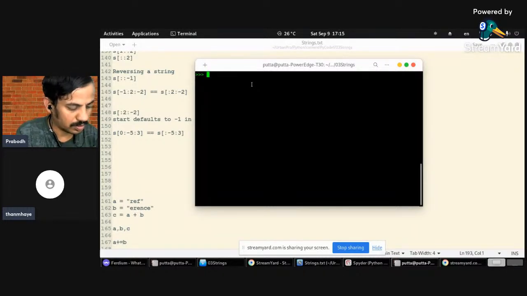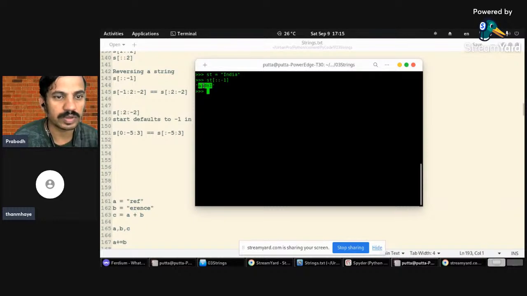So if we have some string, st is equal to India or something. Okay. So if we want to reverse the string, we can use slicing and striding. Use a negative striding in this. So you get the reverse of the string. Okay, this is how we can reverse a string using negative striding.